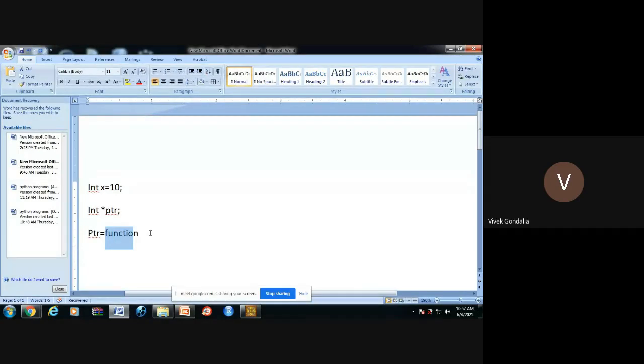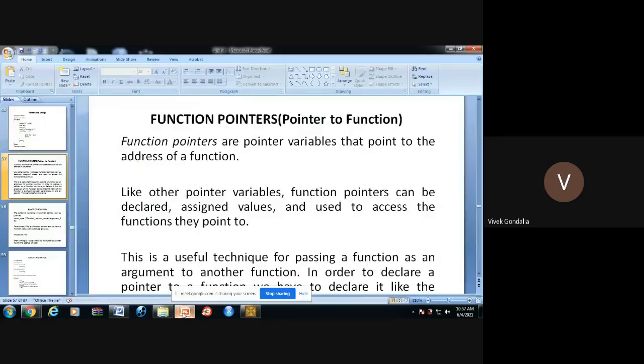Clear? Like variable, like array, we are taking pointers, so now we will take a pointer for function also. This pointer is useful in functions also. This is the very basic idea. Function pointers are pointer variables that point to the address of a function. In simple words, a pointer to a variable stores the address of the variable, but a function pointer stores the address of a function.